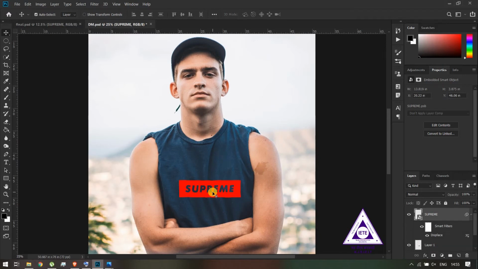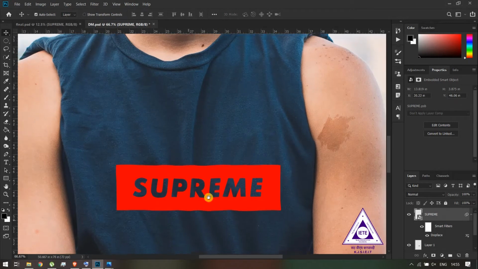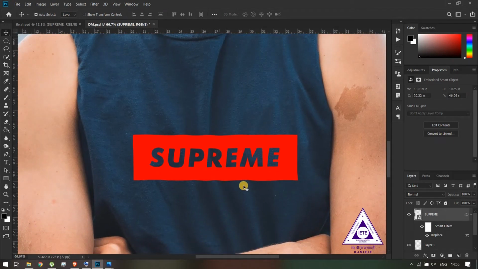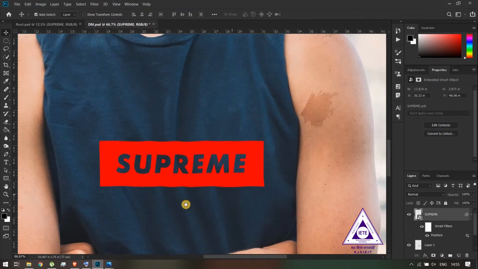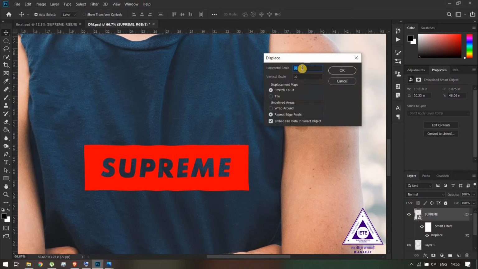And you can see that the logo has tried to warp itself around the t-shirt, and if you feel that the warp isn't enough or it's not looking good, then you can change the value of displacement. Since it is a smart object, it has created a smart filter, and you can always double click on a smart filter and change its values. If I double click on this, the dialog box will appear and I can just change the values and try and fit it more.